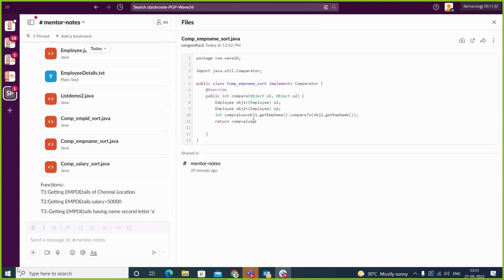It's written employee obj1 equal to employee. Why are there two employee? No, we see what is in the parameter, what is the type of O1? Object type. Okay. So O1 is of type object. I want to convert the object to employee. That's why. Typecasting. Understood? Yes. I am converting the type of O1, which is an object, to employee. So that's what it is.